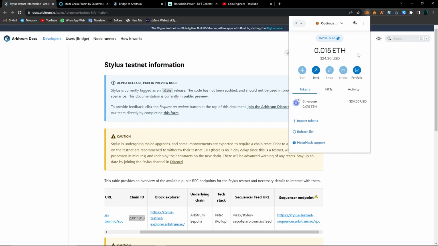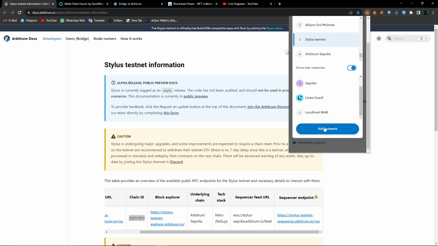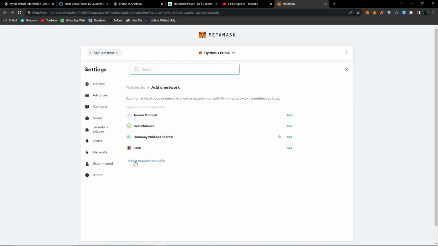So first of all, let's start by adding the Stylus Testnet to our Metamask wallet. To do that, just open your Metamask extension and then click on Networks. Then scroll down and click on Add Network. And then choose Add a Network manually.